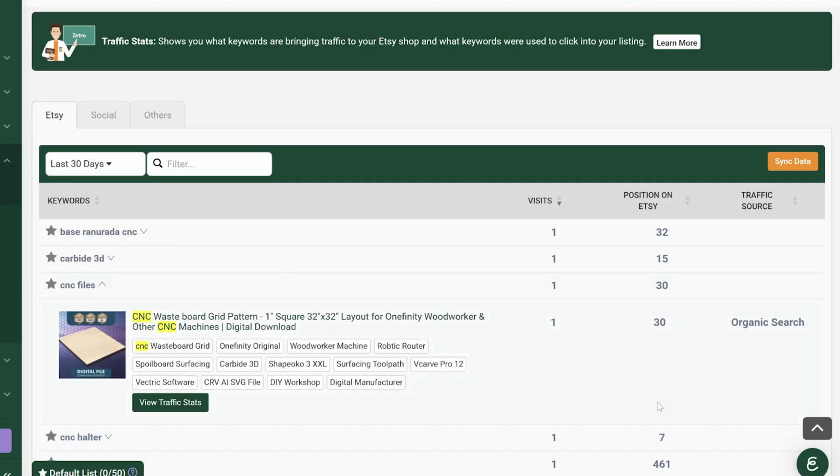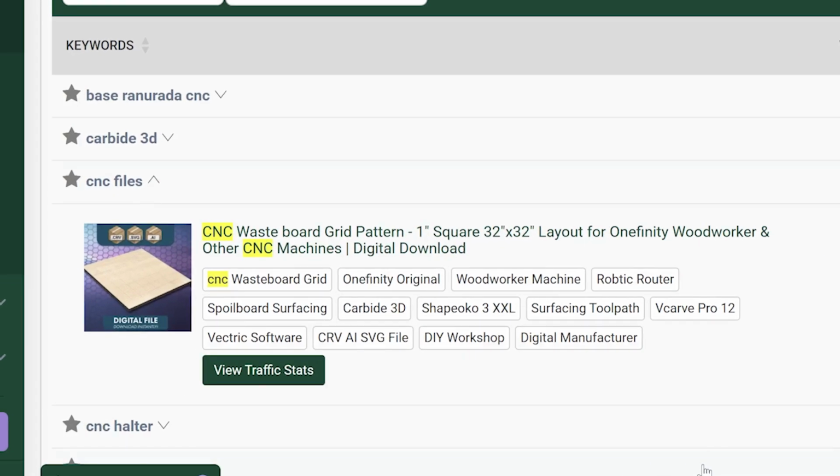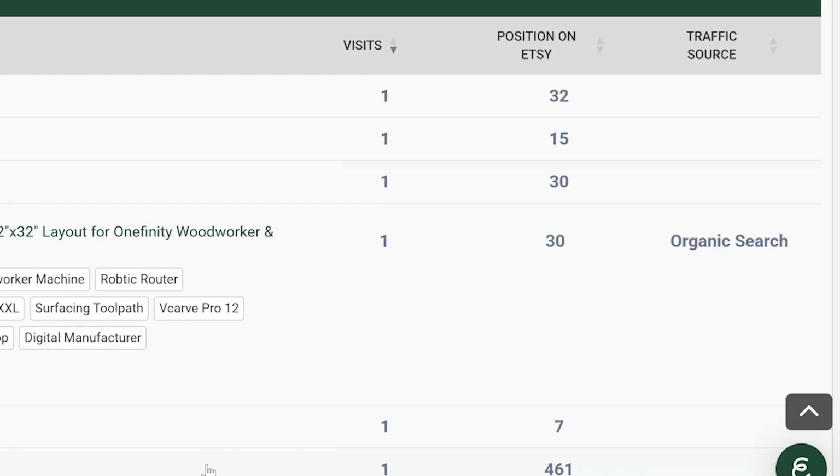Clicking on a specific keyword provides deeper insights including listings found. These are the listings that appeared for that keyword along with thumbnails, titles, and tags. Keyword placement. Highlighted areas showing where the keywords appeared in your title and tags. And performance metrics. Number of visits per listing and average ranking position on Etsy.